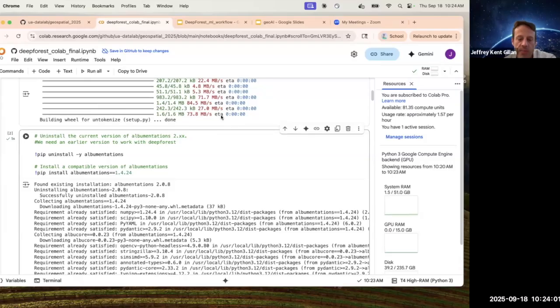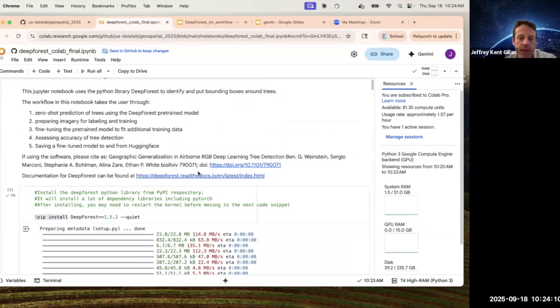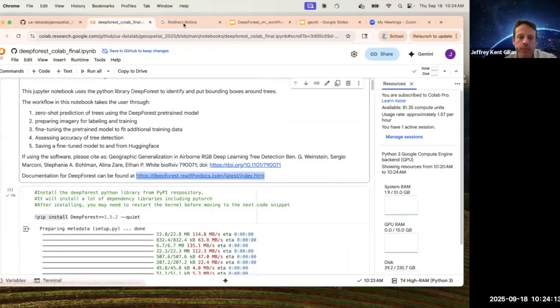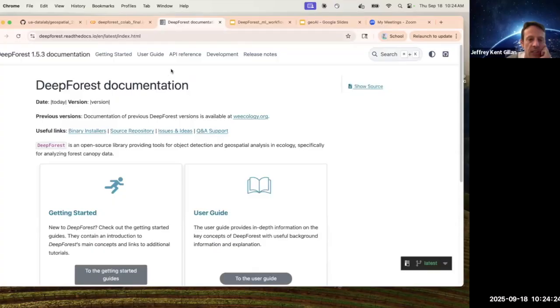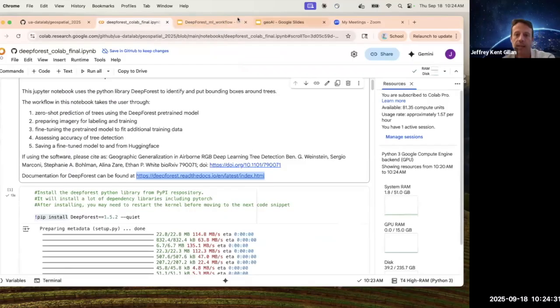Why can't the Deep Forest documentation be downloaded? I'm not sure. I'd have to go to that link to figure that out. Redirect notice. Yeah, okay. When you leave Colab, it does a redirect thing. So yeah, here's the Deep Forest documentation. But you can read it online. You're not downloading it. You are just reading it online.